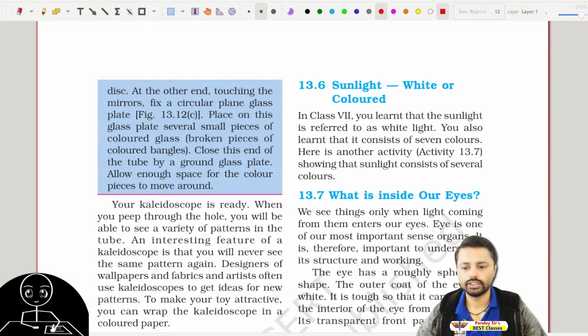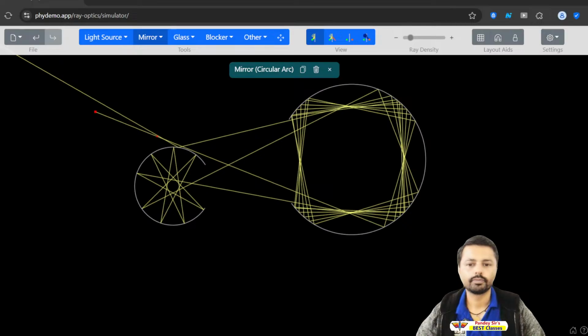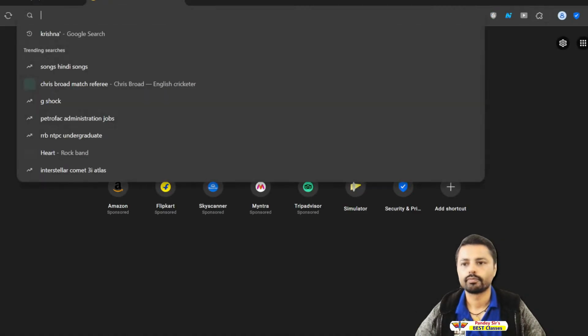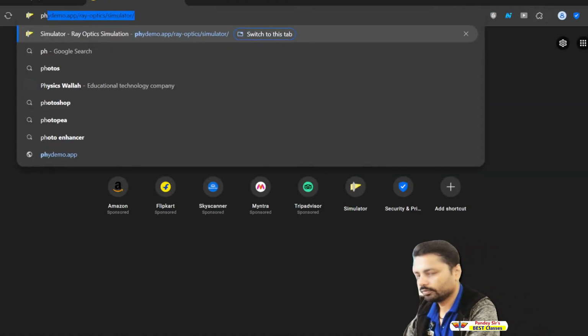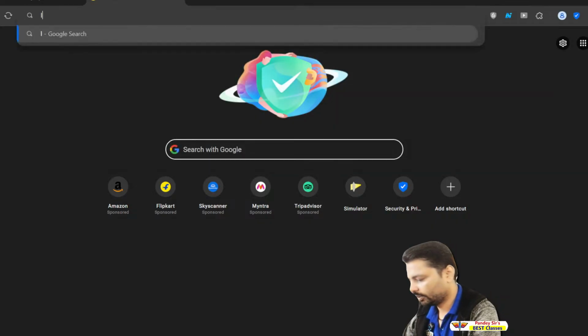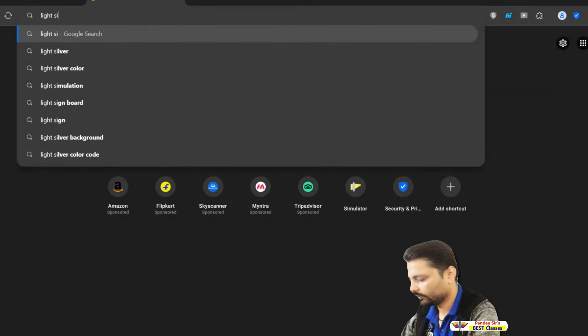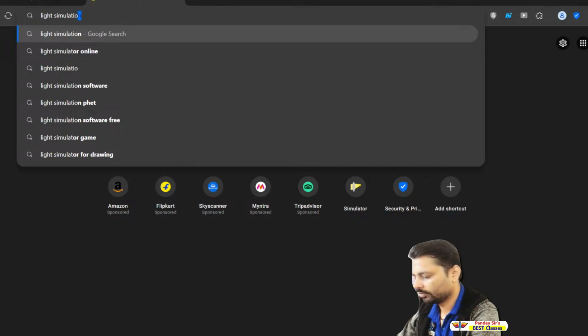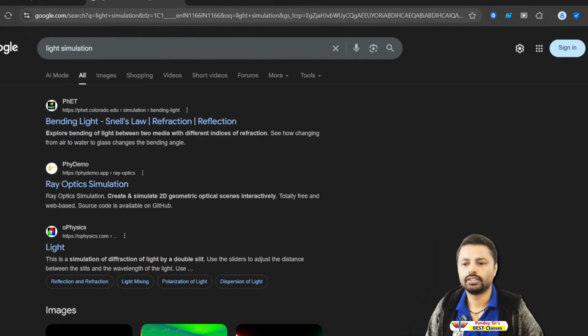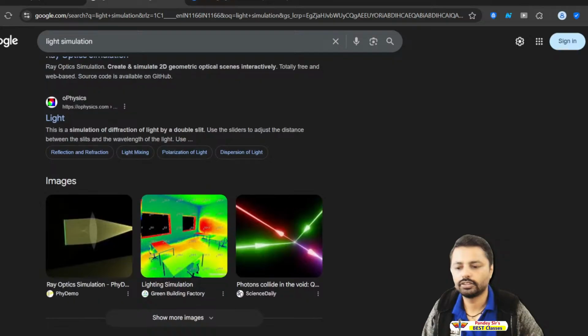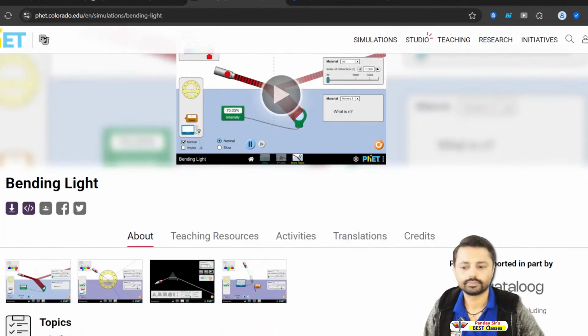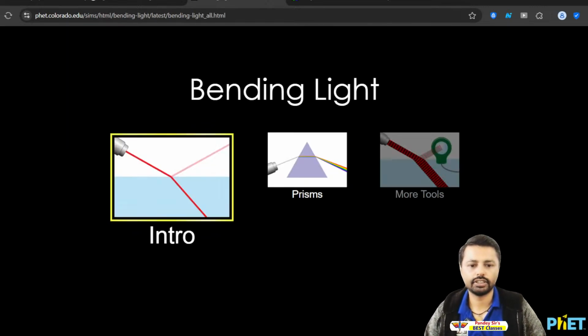Let's get back to our software and I need to search for physics light simulation, and then let's try. I'll try to find out the sunlight. Yes, I think we can find the sunlight effect over here.